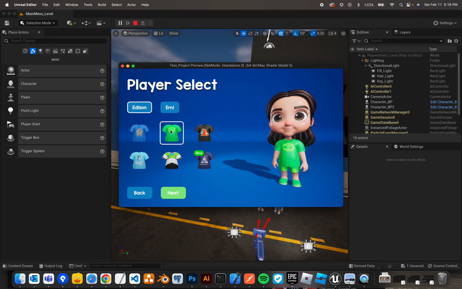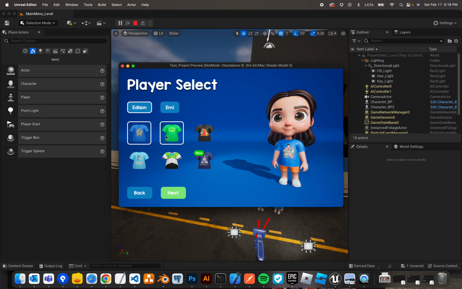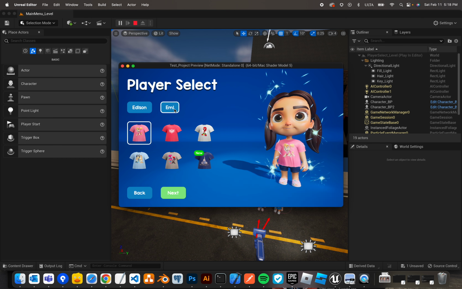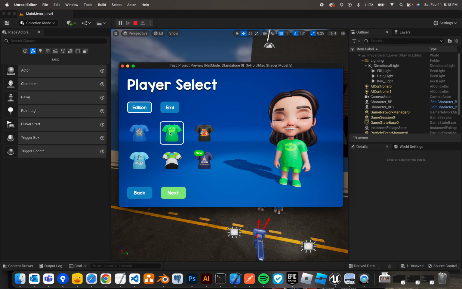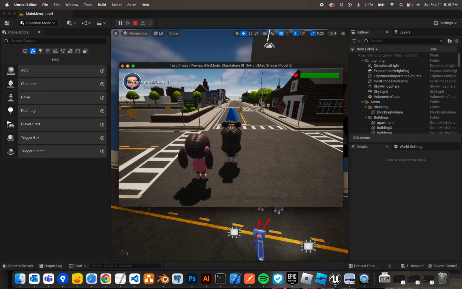Like outfit selection, my girls really love that. They can customize their character, and each of them likes different things. Obviously, if you have kids, you know that. So Emmy likes trolls and PJ Masks. Edison likes this PJ Mask, so I allowed them to pick those. We'll choose this one and go into the game.